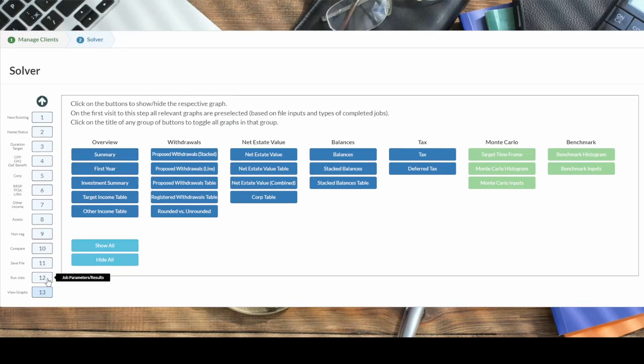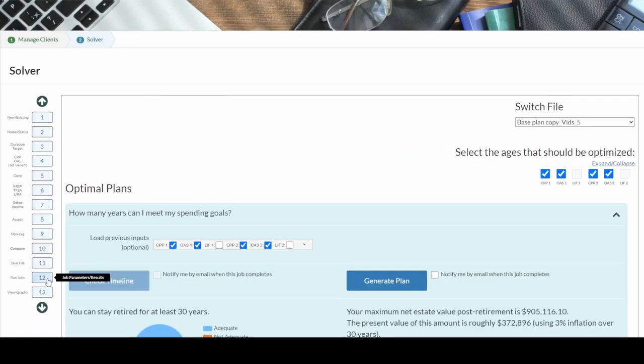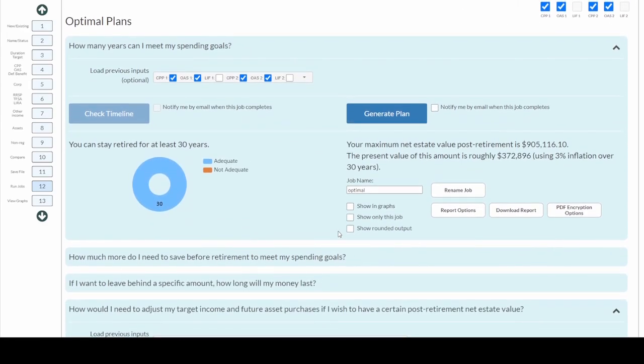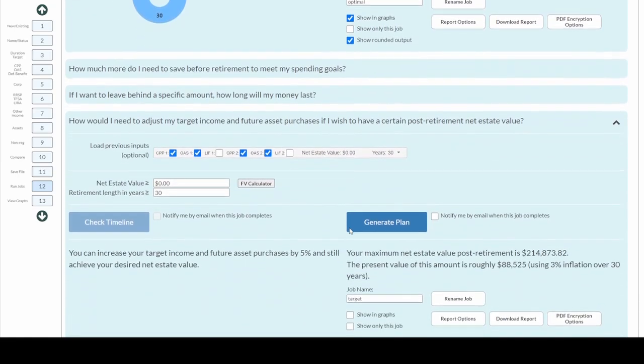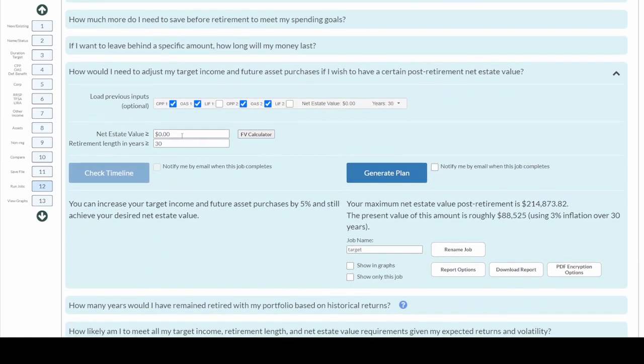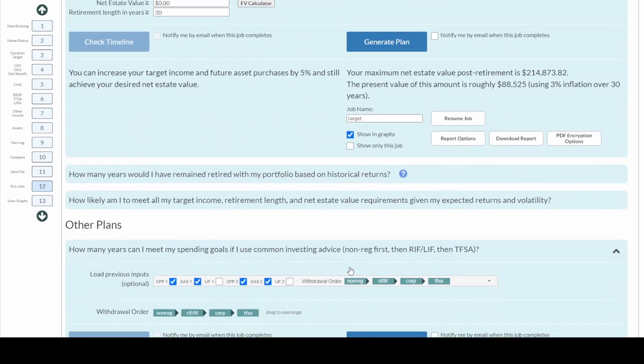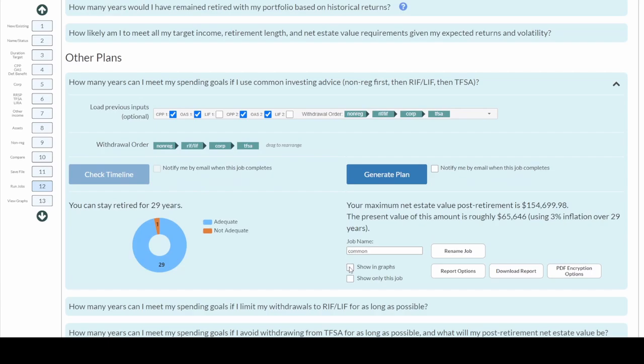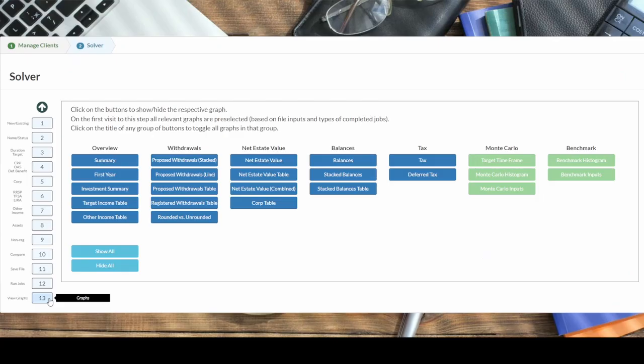Let's go back to step 12 to select the plans we'd like to compare. In this example, we will compare the optimal plan generated from question 1. We will also compare a plan where the retiree has no post-retirement net estate by inputting a 0 in question 4. And finally, we will compare with a plan from a common rule of thumb, which leaves as much money in the TFSA as possible. Now we are ready to view and compare the plans on step 13.